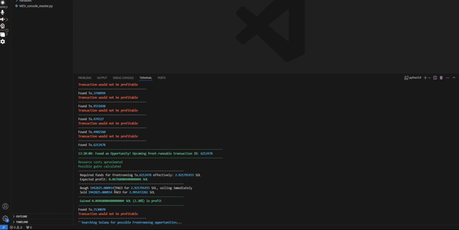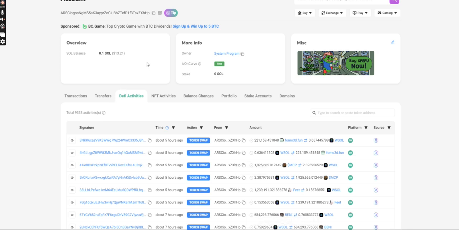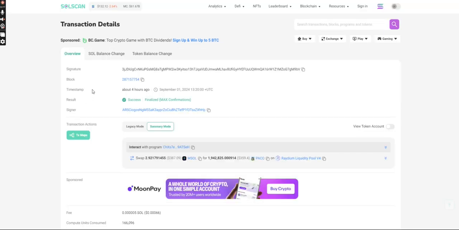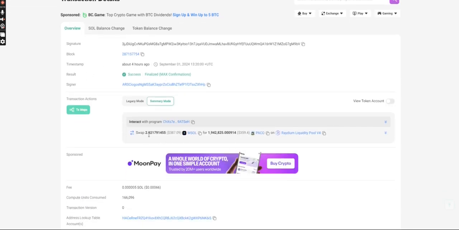So we have the Paco token. I signed with about 2.92 Solana, and the bot saw that the incoming buy transaction is going to generate 2.38% in profit. And you can see right here, we bought with 2.92179 SOL, and that was like 4 hours ago, I think so. Yeah, 4 hours ago. That's basically the first one.